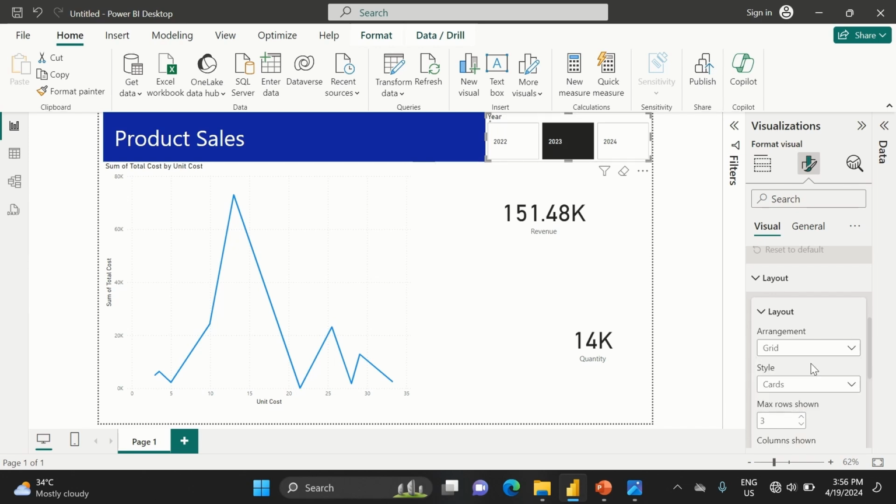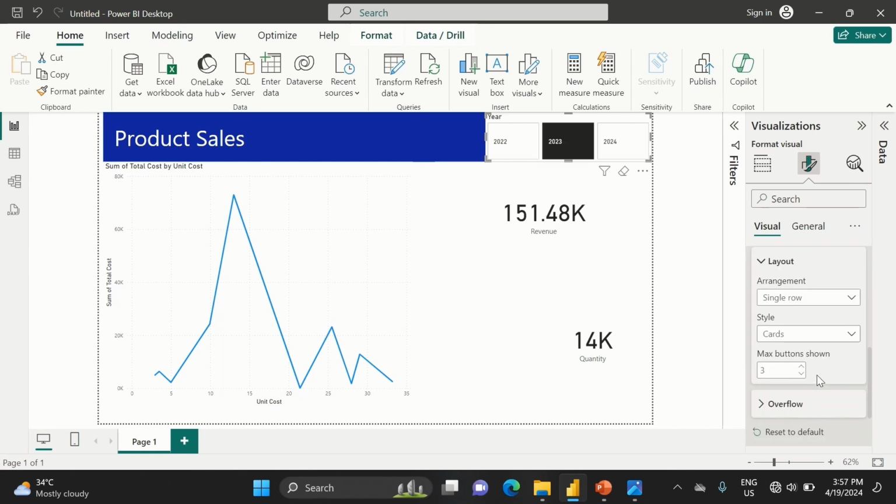Okay, so I'll just pick. If you pick single column, you can see how it is. They stand on top of each other. So I'm taking it back, I take it to single row.